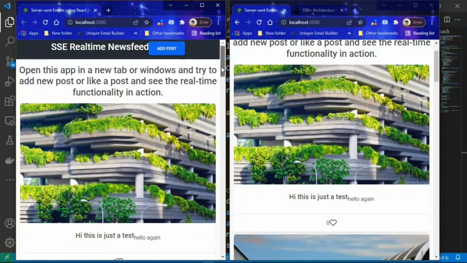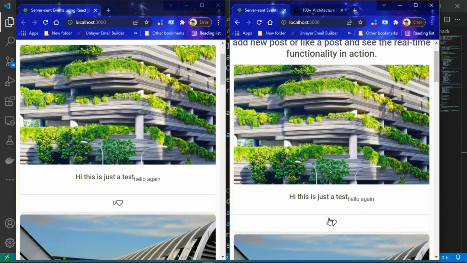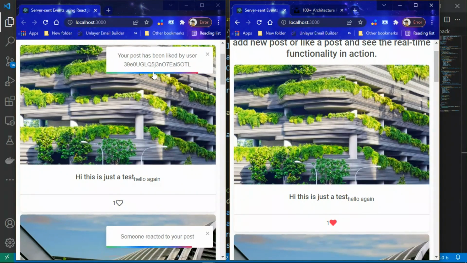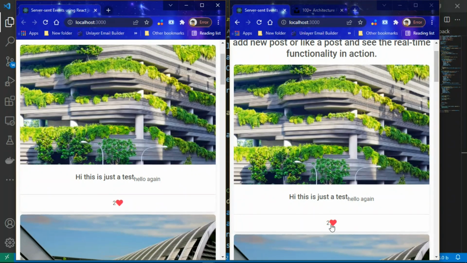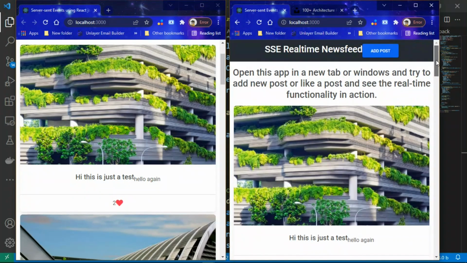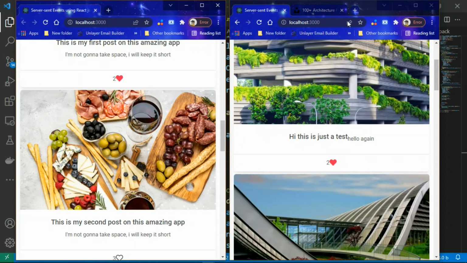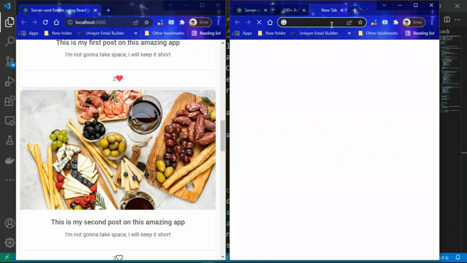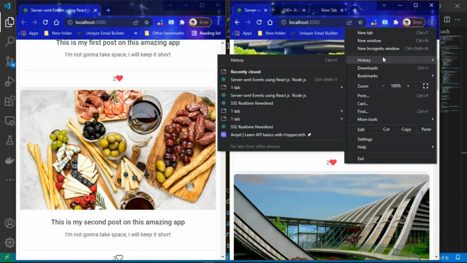And if I go ahead and I like this post, this user will receive two notifications that his post has been liked by this user. And if I like, you can see the counter is incrementing just like Twitter. So this is how you are able to do it. So if we go ahead and open multiple channels, all the users will be connected. For instance, now we open another browser tab.